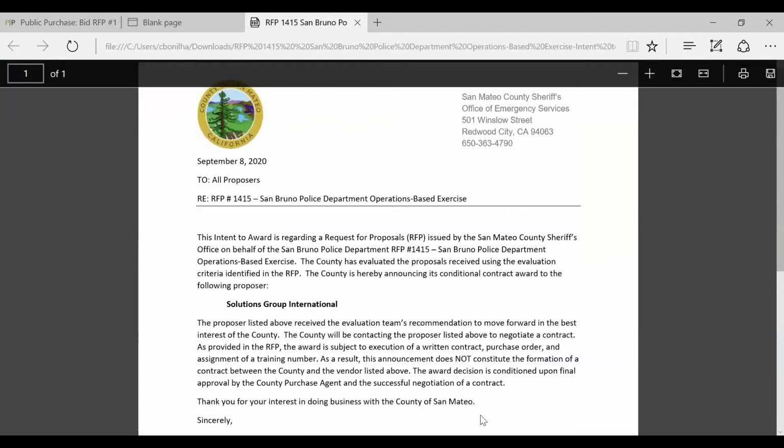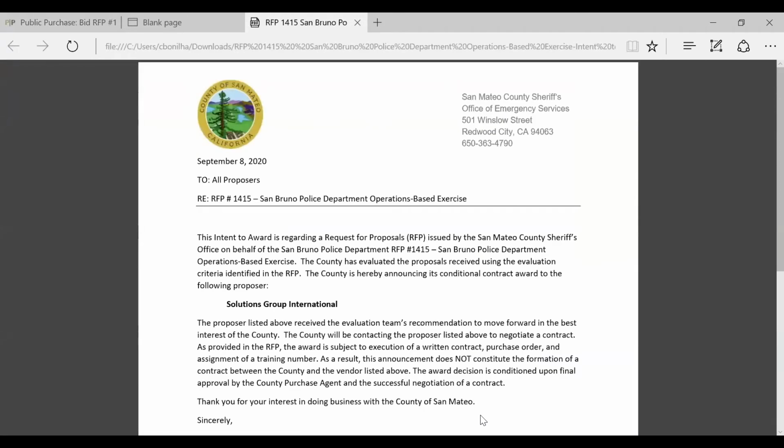You might see other documents within this awarding section. You might see a recap of the bid, describing all the different vendors who participated. You might see tabulations of the price proposals, but always, unless the bid is canceled, you'll see the notice of intent to award, letting you know that the county is planning to move forward.